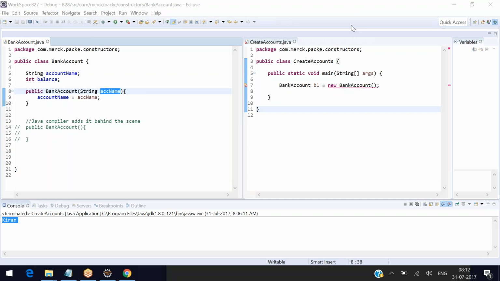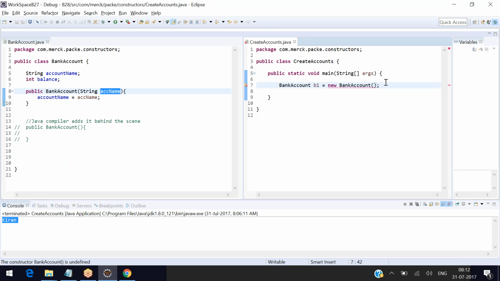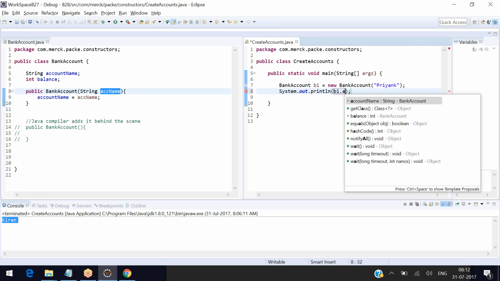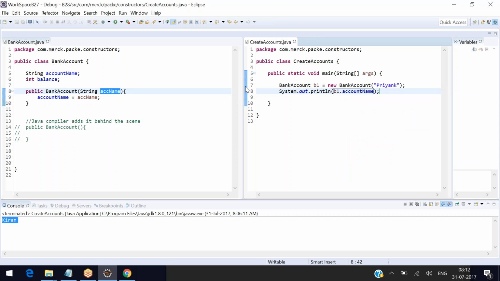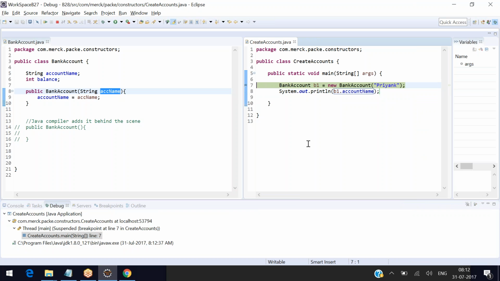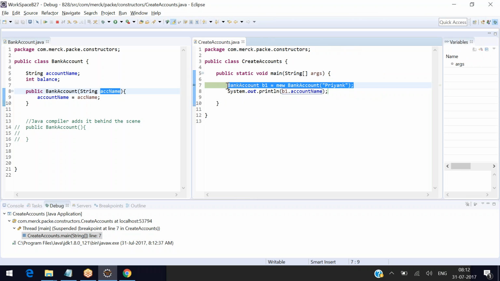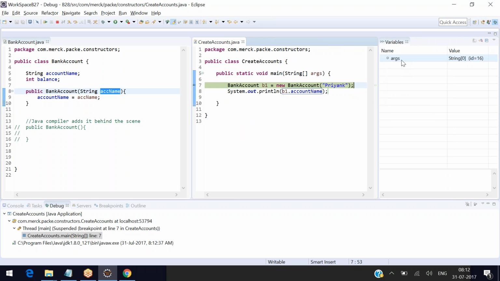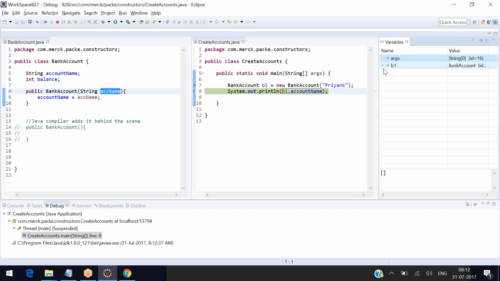Now if I have to pass some string, say a name, and then print b1.accountName, there is now no way for someone to create the object of your class without initializing its name property. See, line number 7 has not been executed, and in the variables tab there is nothing. Now if I execute line number 7, it shows b1's account name is already initialized to Priyank.